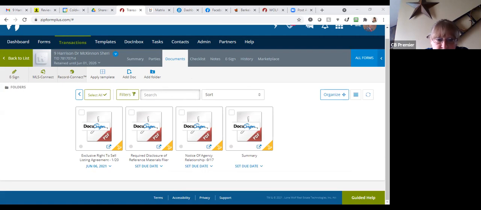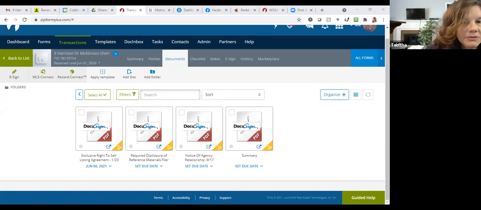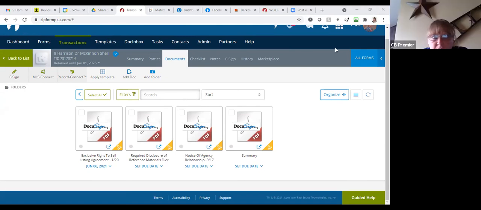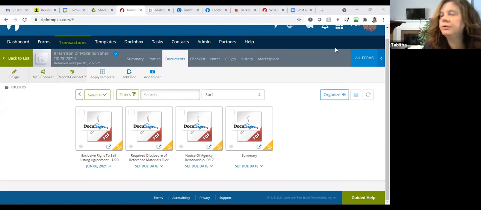Let me show you an example. Let's see if it's going to change my screens. Are you seeing ZipForms or are you seeing the PDF? Your PDFs are just still up. The 4 listing documents that are in yellow now. Okay. And I just approved them, Sherry. They should be on your end now.